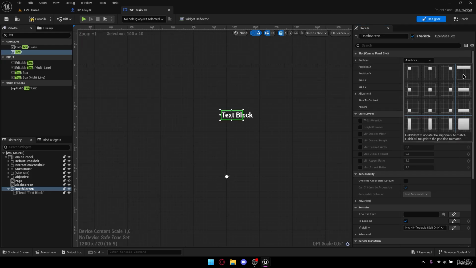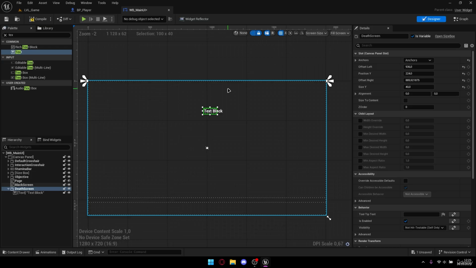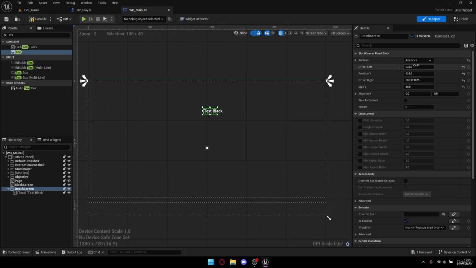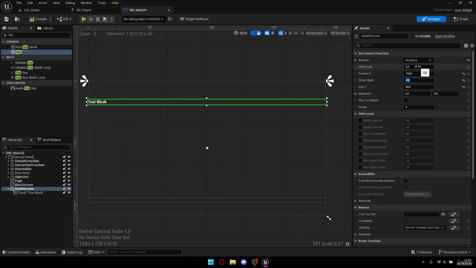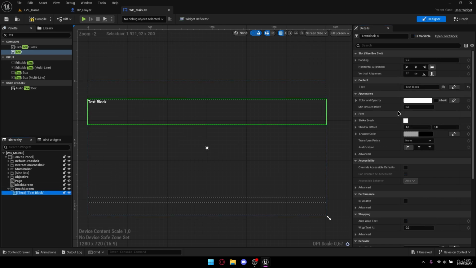And now as for the anchor, we will anchor this to the top like this. And now as for the offset left, it will be 0 and the position will be 150. Offset will be 0, and here as for the size Y, it'll be 200. Okay, so now we can actually take a look at this text.